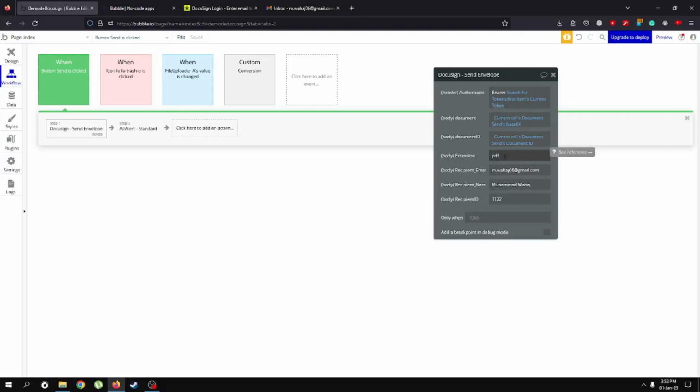You can change it. For the recipient email, I have used my personal email, and for the name I've used my name. For the recipient ID, you can have randomly generated values like I showed you, or you can hard code it to be 1122. So for the sake of the video, I am using a fixed value, but you can change it however you like.